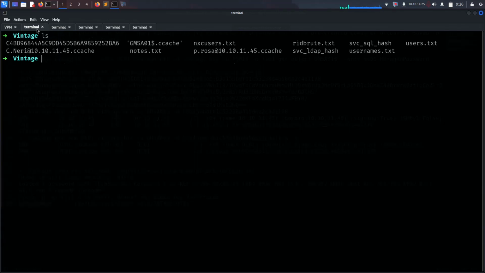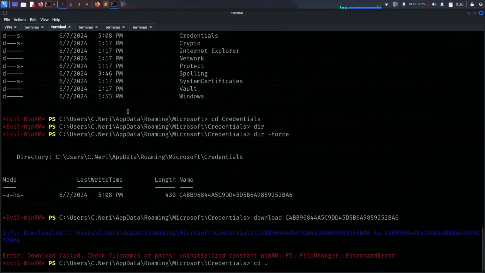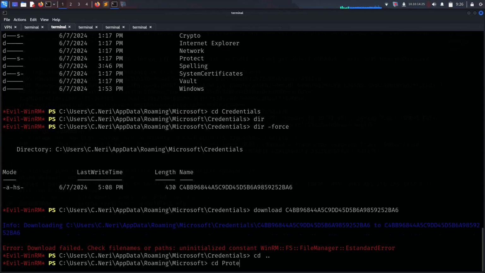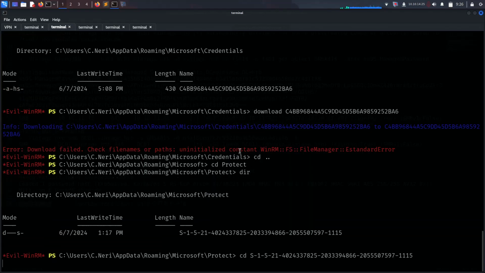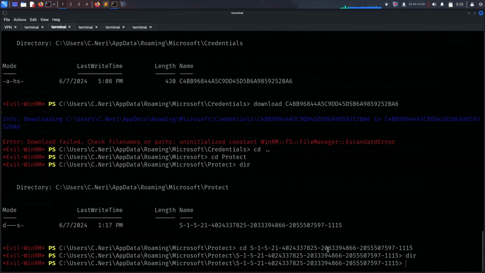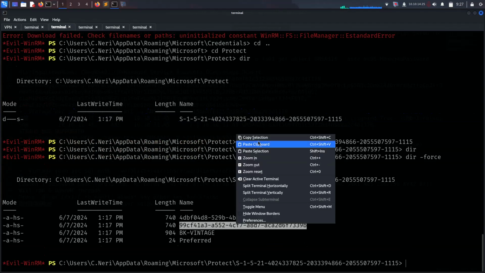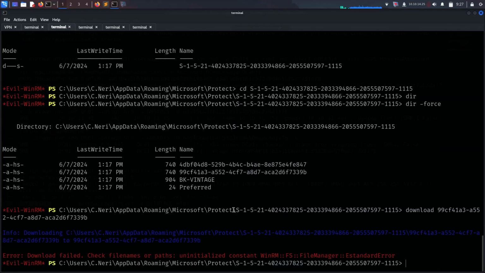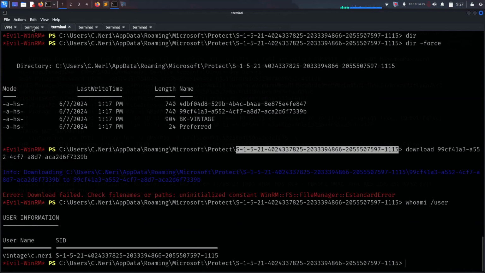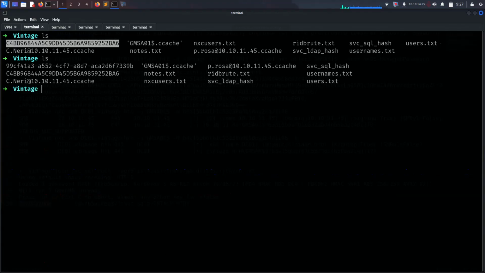So now you can use download, but it says it's not downloaded, failed, but that's not true. So there's your file. So the second one we need to go to Protect, and let me just run dir, and we're going to find the SID, and the other file we need here is with dir -force, which is here. So let me just download it. If we wonder how we can find it manually, we can just check whoami, the user, and it's here. So now we have the files here, this one and this one.